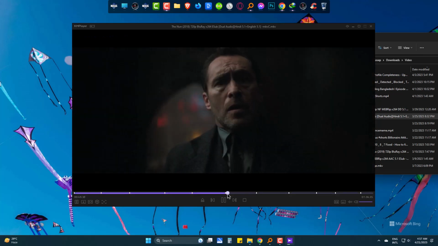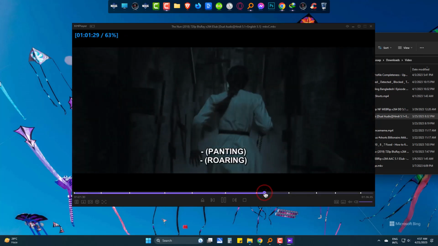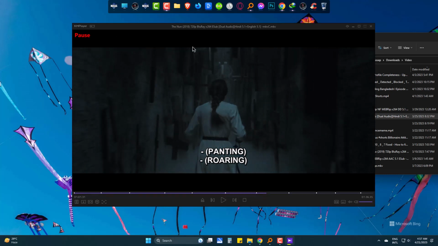Now you can hear the audio as English, and it's as simple as clicking. Now, again, if you want the previous sound back, then follow the same procedure and done.